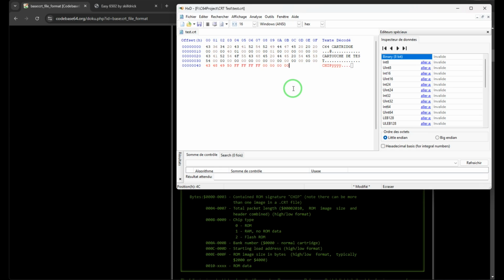So, hex 8000 is the address and then the size of my image. For now, I'll leave it blank with FFs. I'll save it.